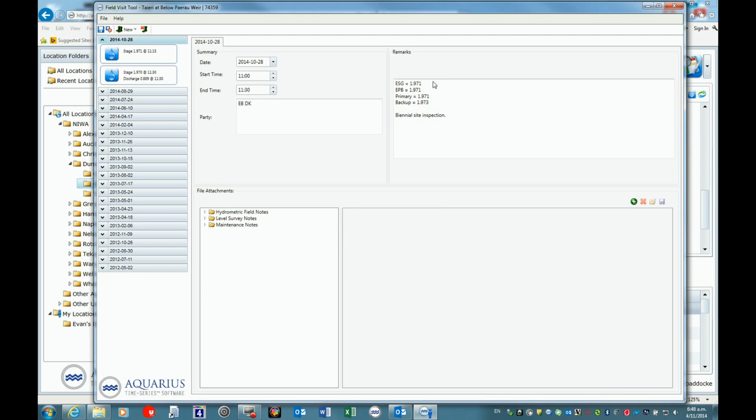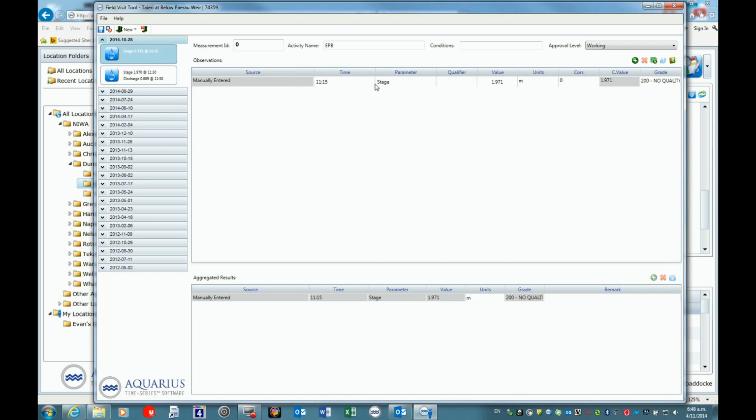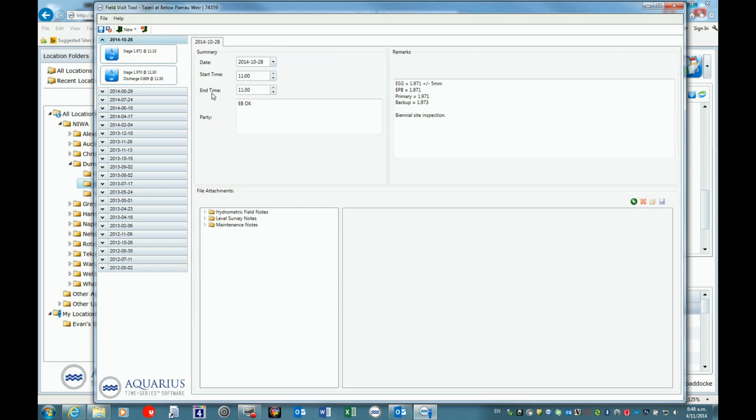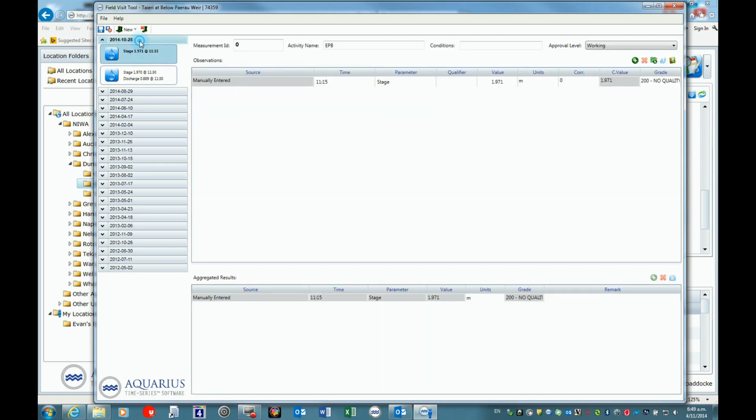Okay, just another point to note here, the staff gauge reading, in this case 1.971, should usually have, in most cases, a plus and minus. It could be 5 millimeters. So it's good to note that, depending on how good or bad the site is and where it's located. The other thing is, even though we have a manual reading, 11:15 in this case, of stage, the EPB reading, we can still have our start and end time. We arrived at 11 o'clock, left at 11:30, but our actual reading is at 11:15.